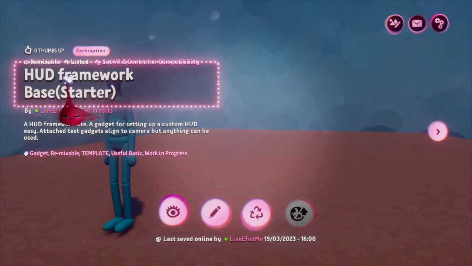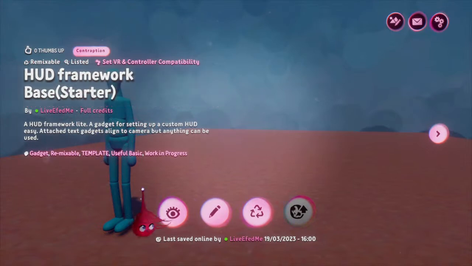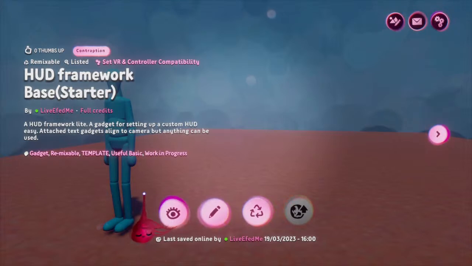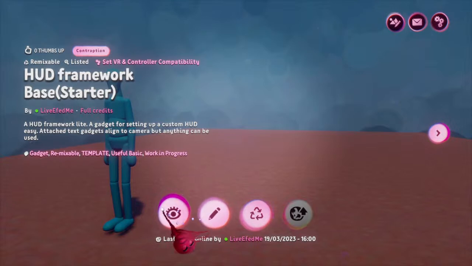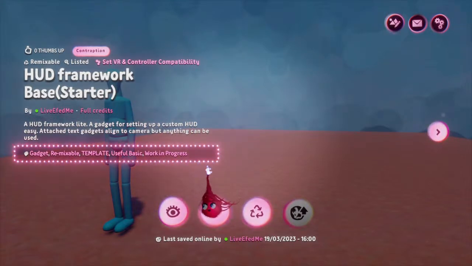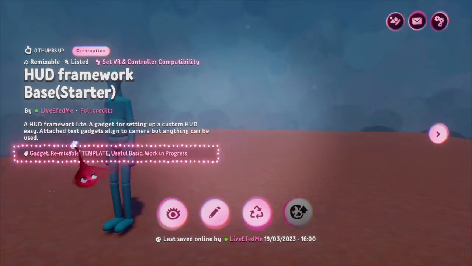On my HUD framework. At the moment it's just a super simple starting point. There's the HP and the basic slider, but it's whatever you want to add to it, you can add to it. It's the framework.